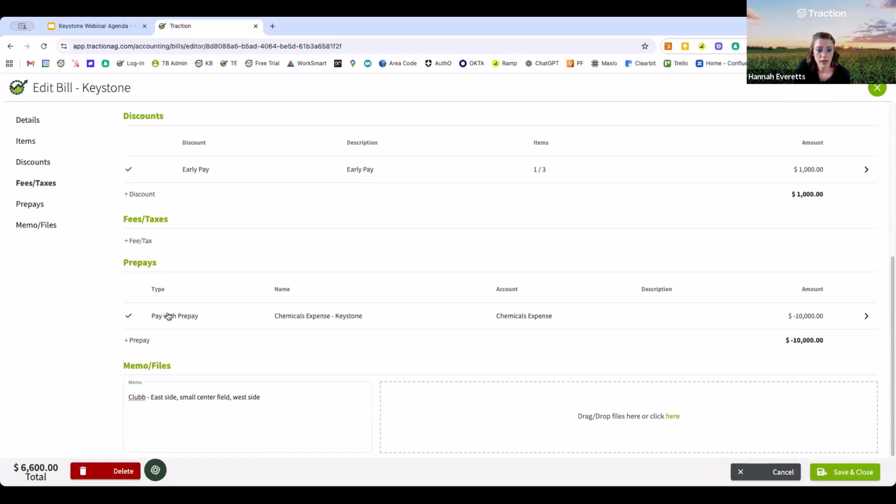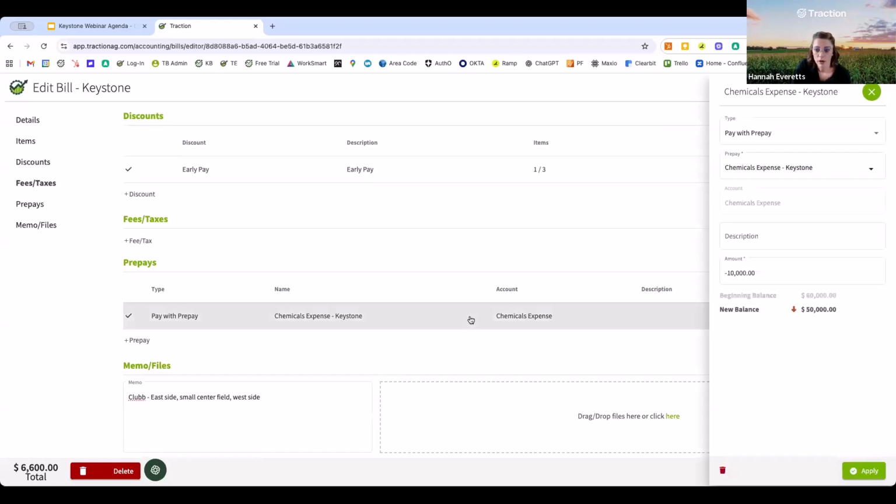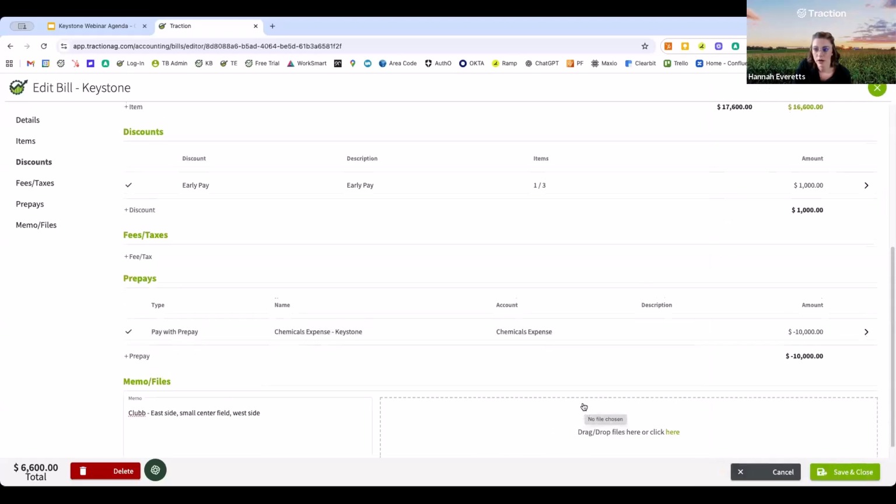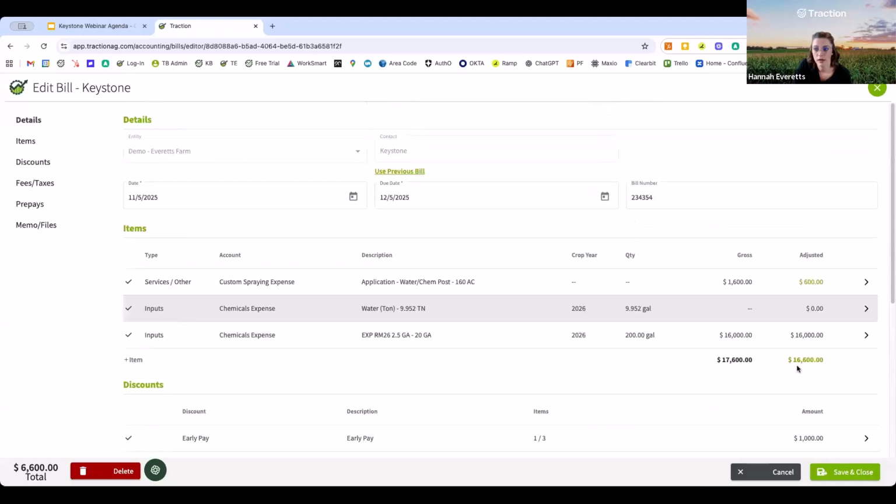I can also add any prepay accounts here. So as we know, this time of year, we're going to be thinking about prepays. I've got one in from 2024 that I can apply to this. So I can select that prepay account. My beginning balance was 60,000. I pulled 10 from that to pay this bill. So now the new balance there is 50,000. That 10 goes onto my bill, and it's going to decrease my total amount on this bill that I brought in.